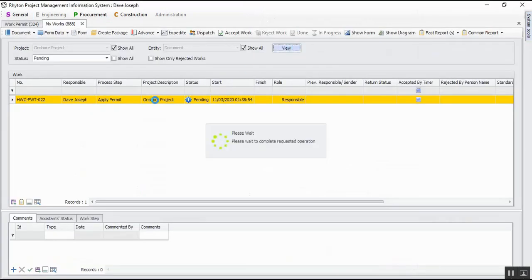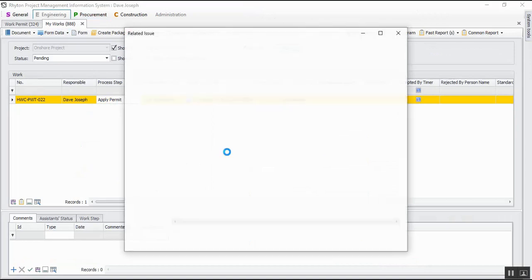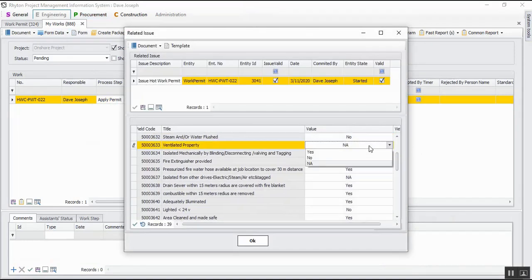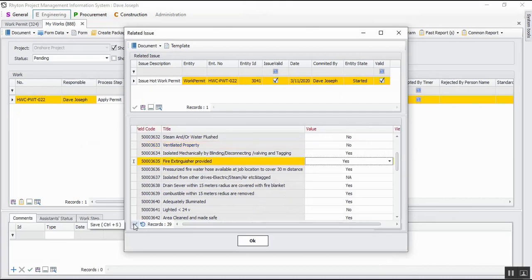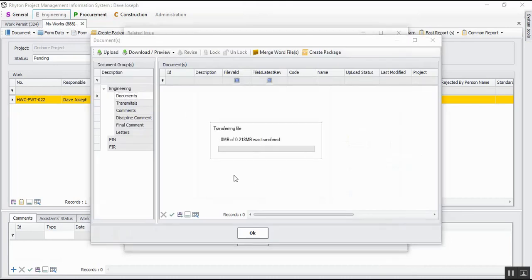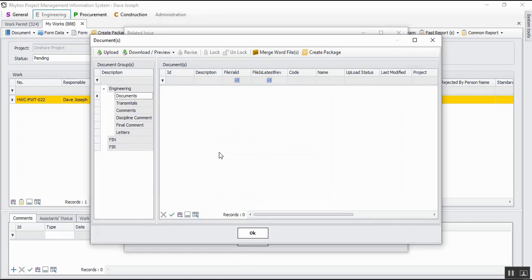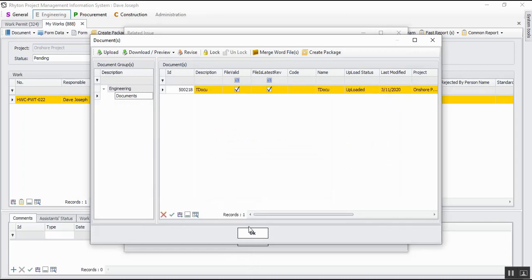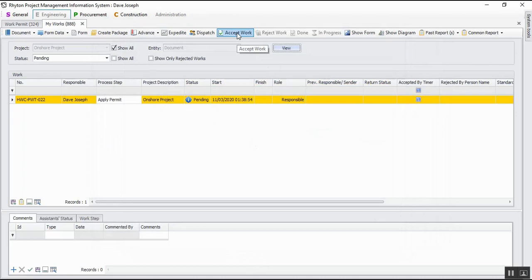Now let's go to the working box. I have the first step. The information that I entered previously can be seen here and also be modified. I can also upload any documents, any PDFs, any file types could be uploaded here. Then I'll accept the work.